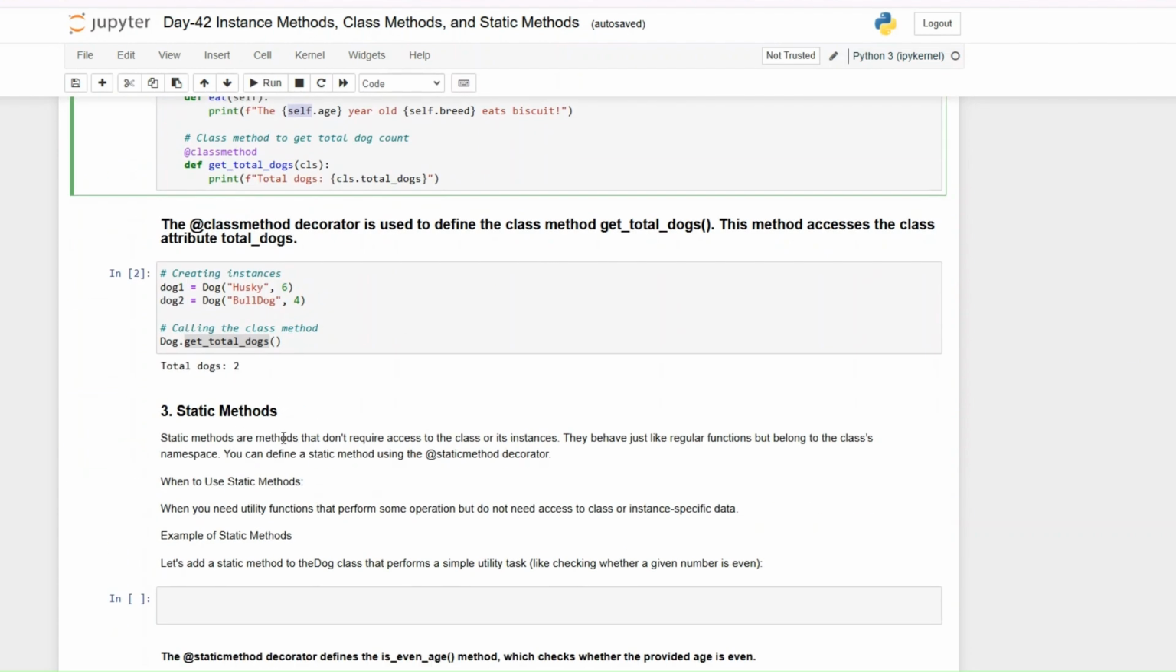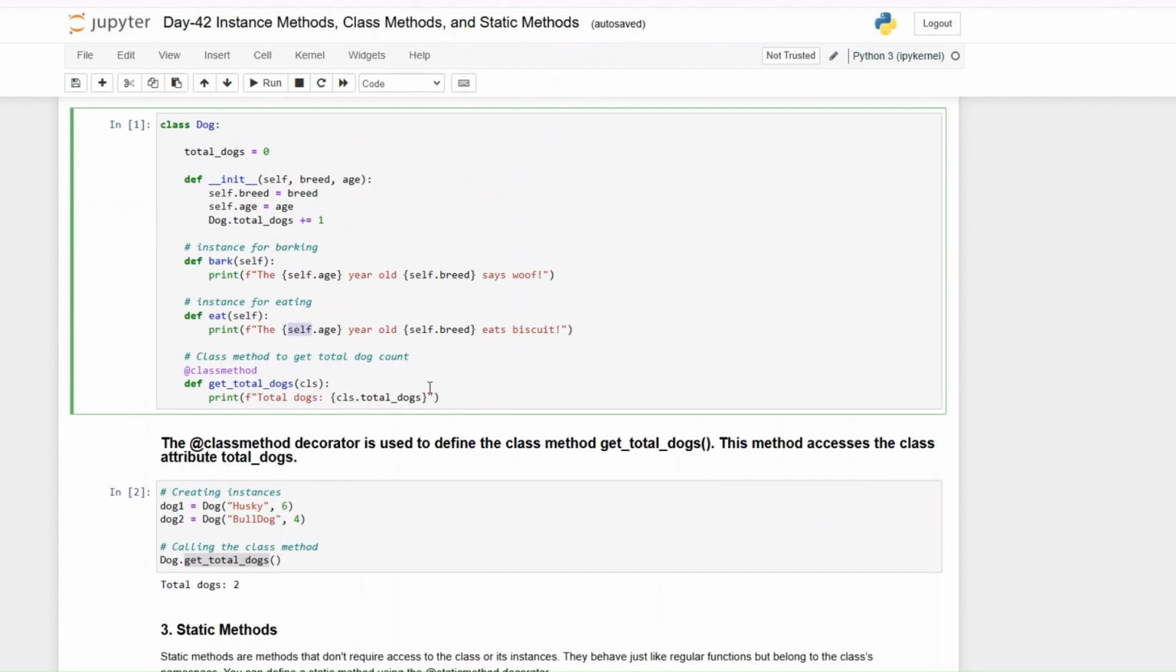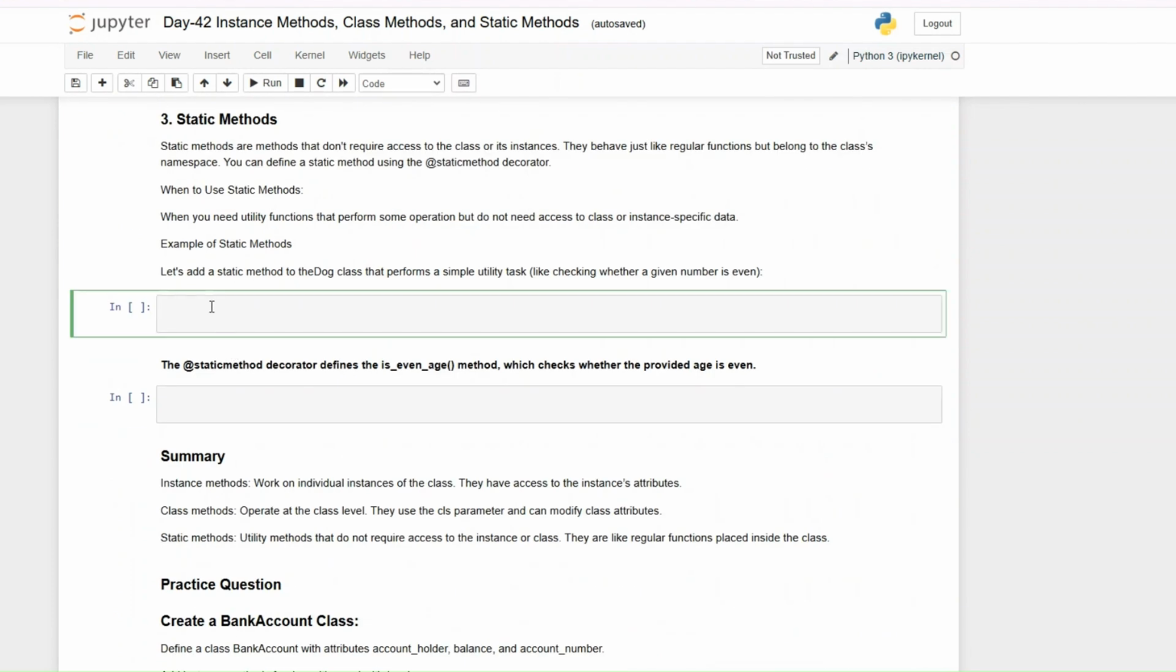Static methods are methods that don't require access to the class like a class method. They behave just like regular functions but belong to the class namespace. You want to use a static method when you need a utility that performs some operation and you don't necessarily need access to the class. So let me show you a simple function that checks if the age of the dog is even or not.